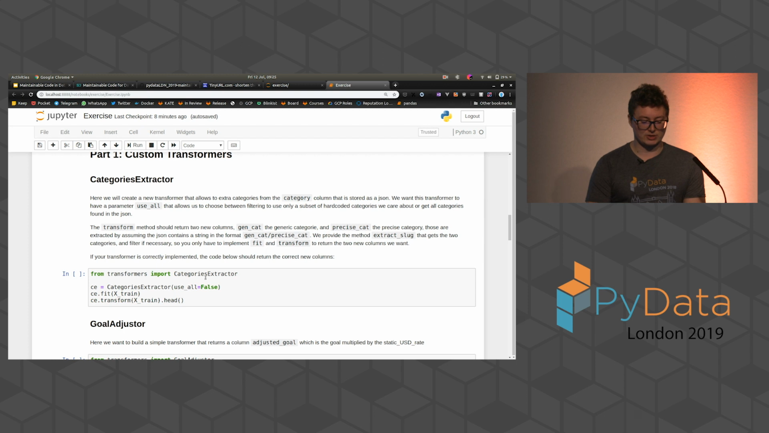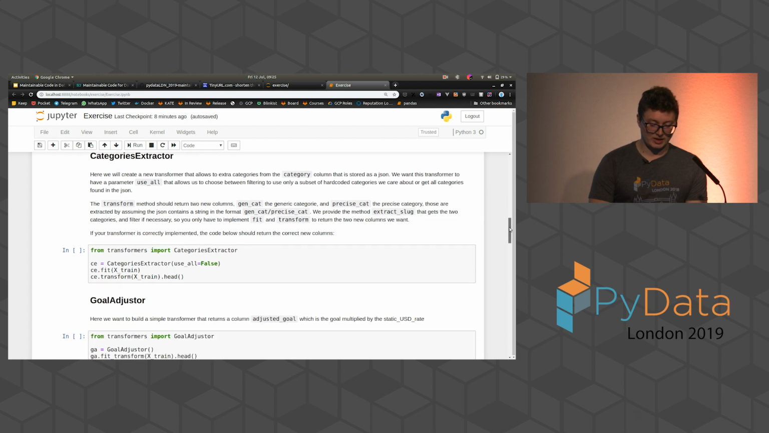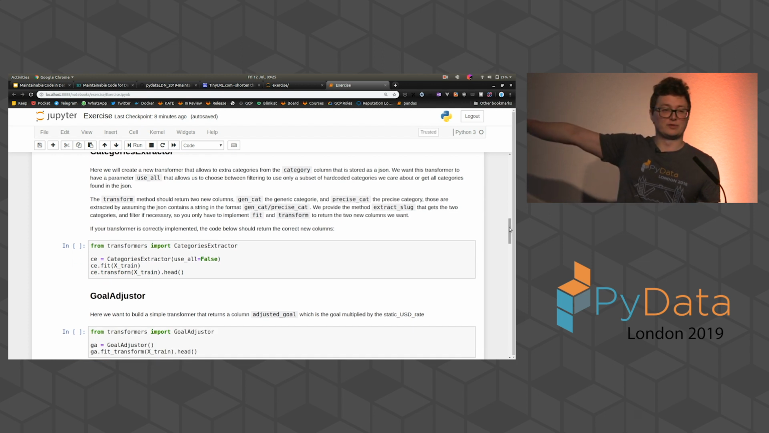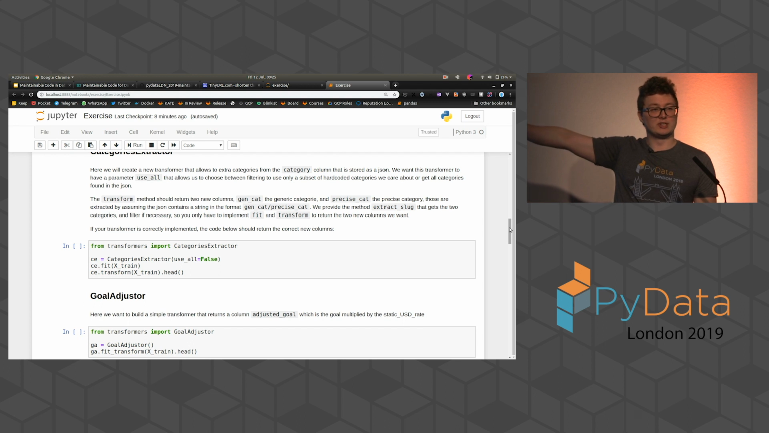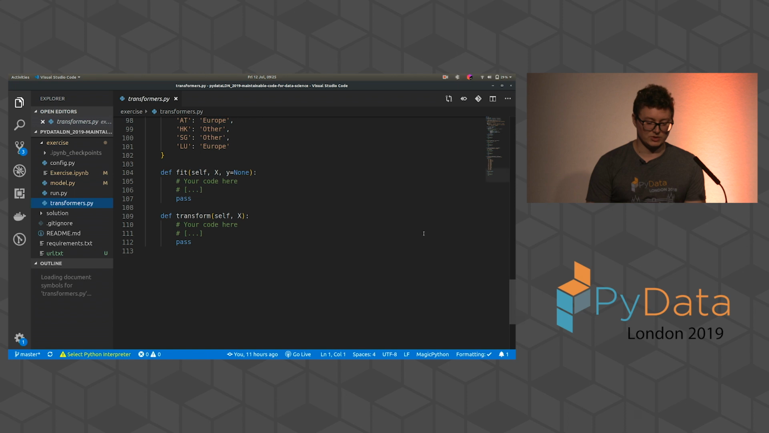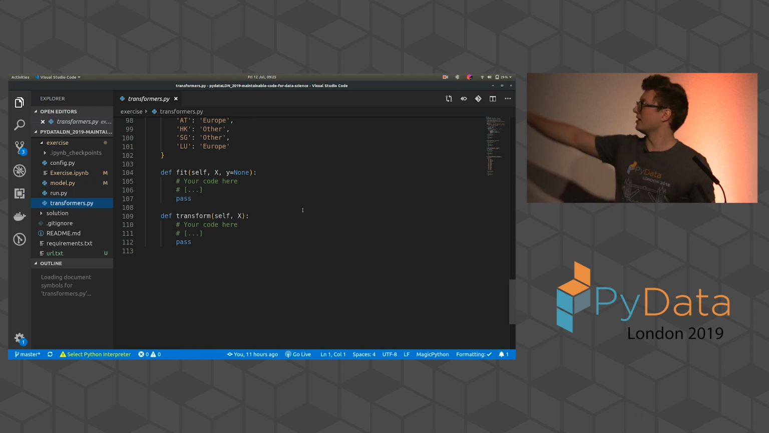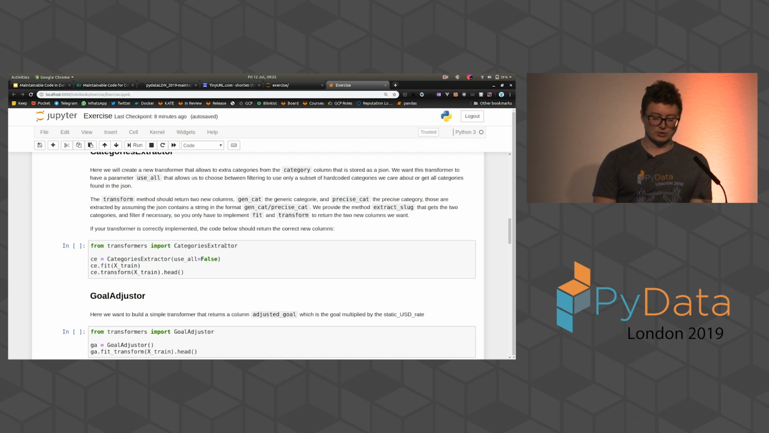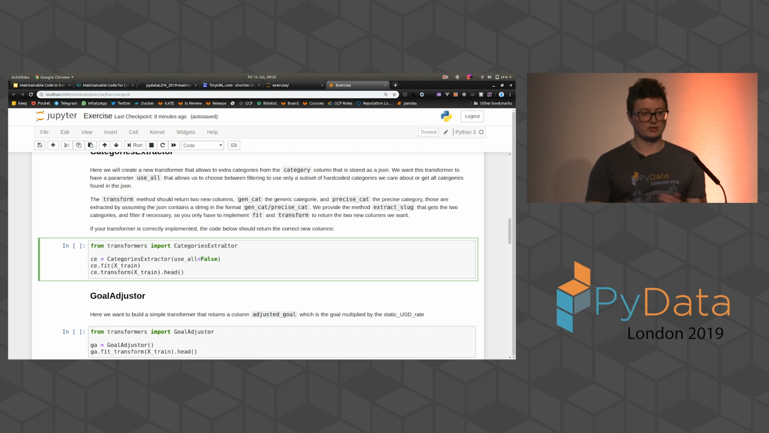So the category extractor first, and as you can see here in the notebook, we only have code to test your implementation, and the implementation itself is done in the file. So open the file transformers.py, edit it on this side, and then go to the notebook to test your implementation. It should all work perfectly fine. Right, so take 5 to 10 minutes to do that.